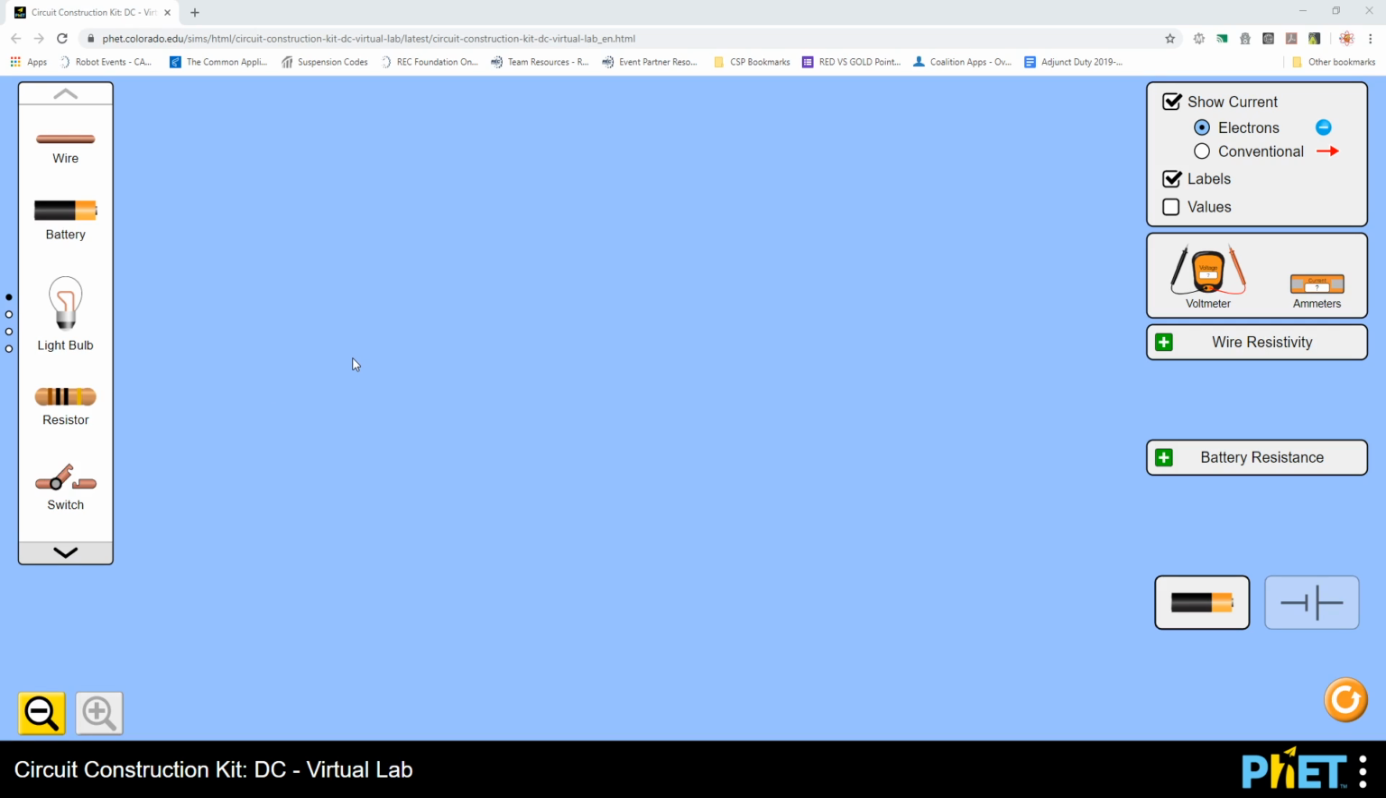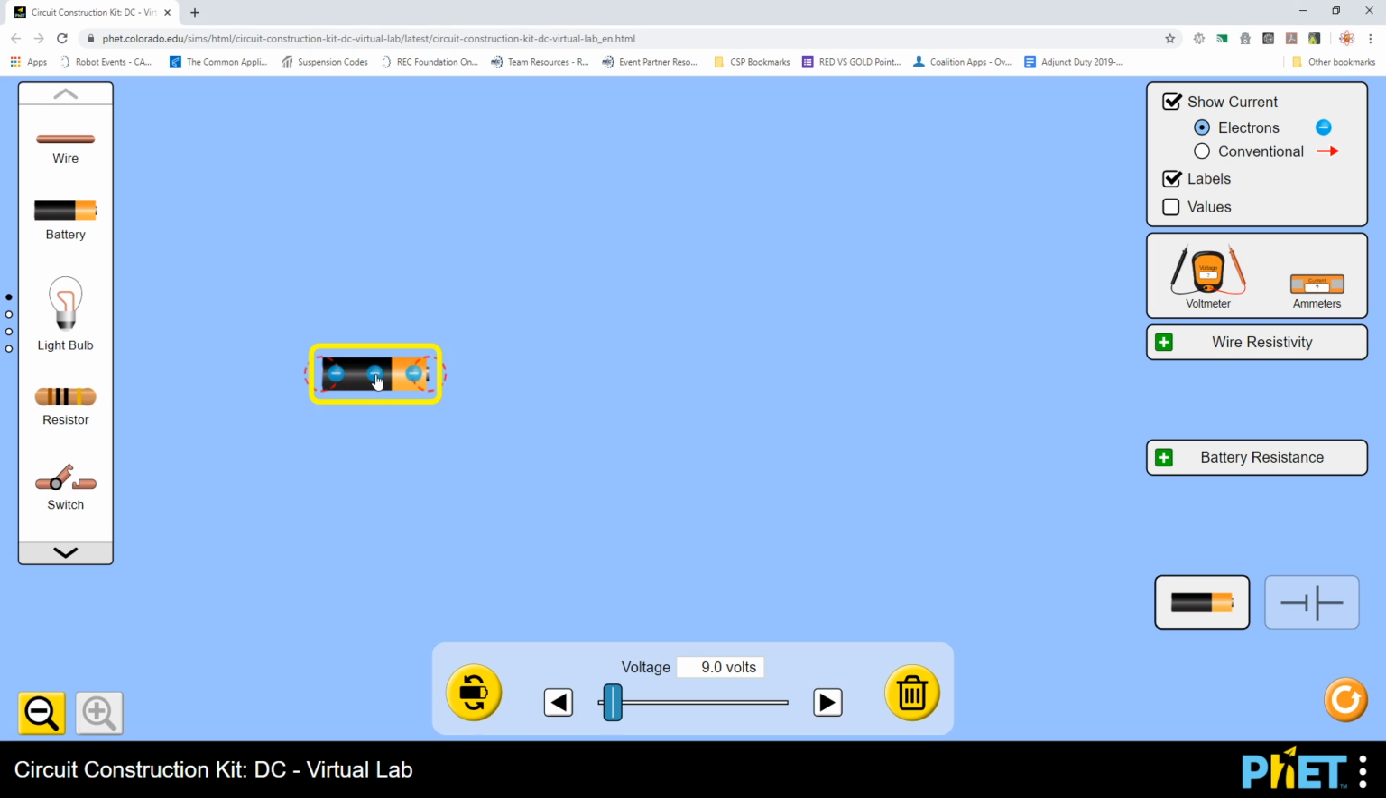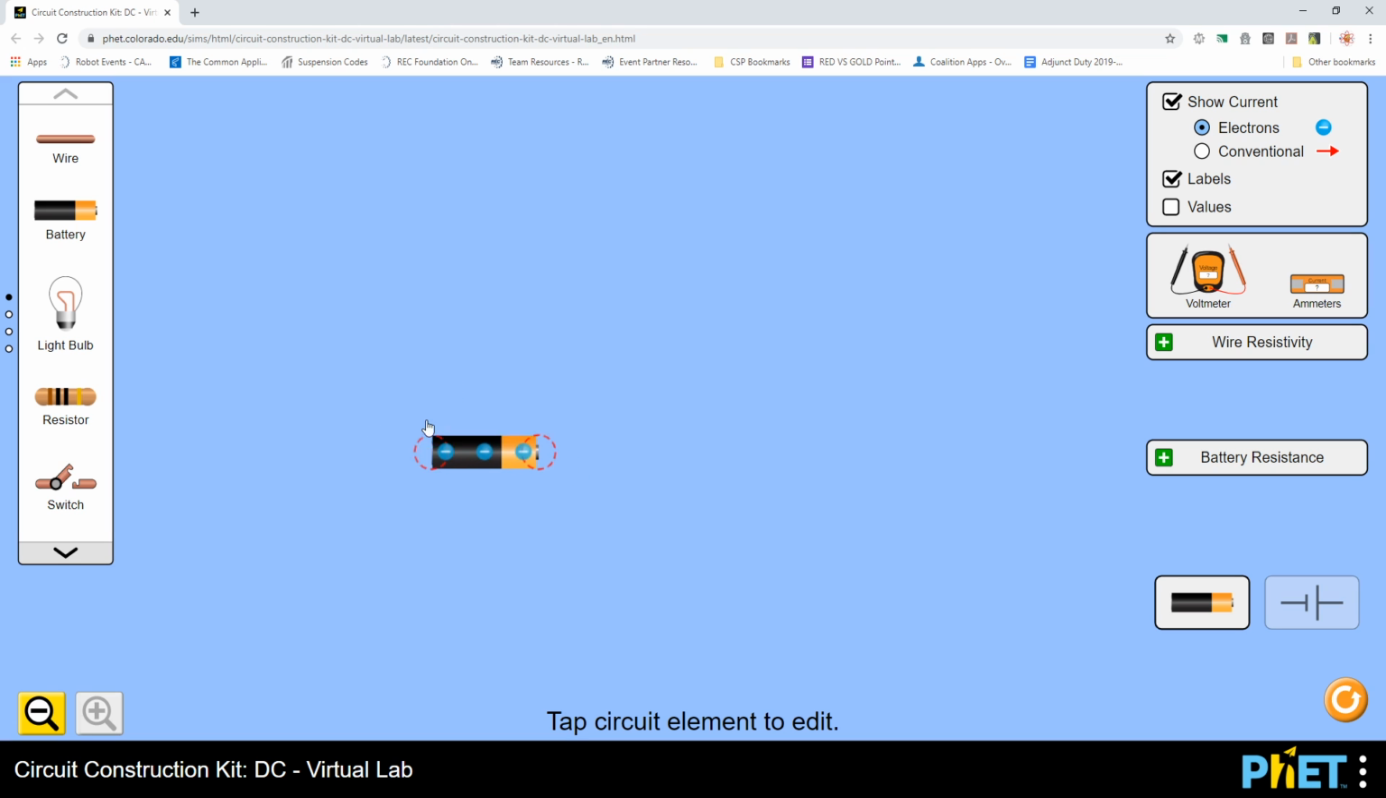All right, I just want to go through some of the simple settings of the virtual lab. So you can take a battery and you can click on it if you want to change its values. Just right click on it. You can change the voltage, anything between 0 and 120 volts. The default is 9.